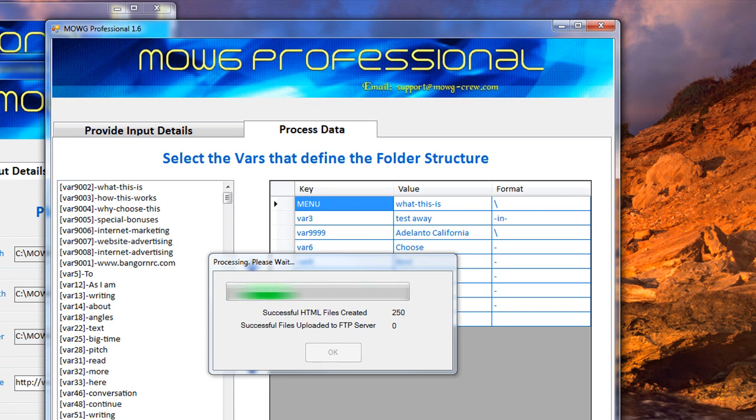What you're going to notice is it's very slow when it uploads to the FTP server. That's because it only uses one thread per instance. What is the reason for that? That's because you can use these profiles, these instances, to have all four of them go to the same website, but different folders on the same website.